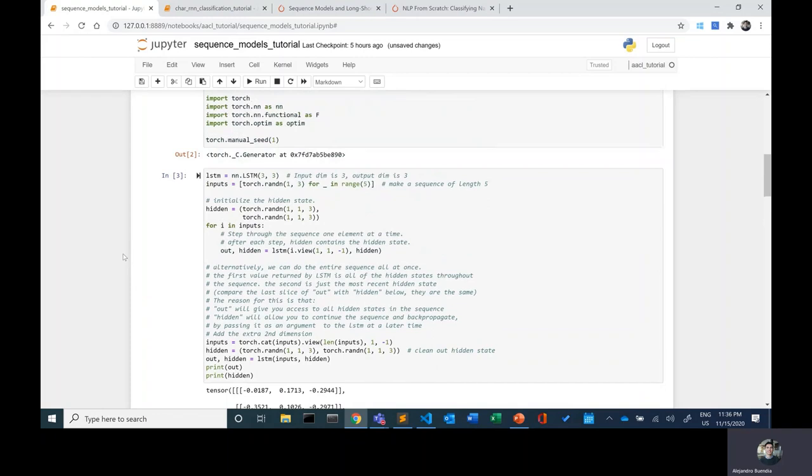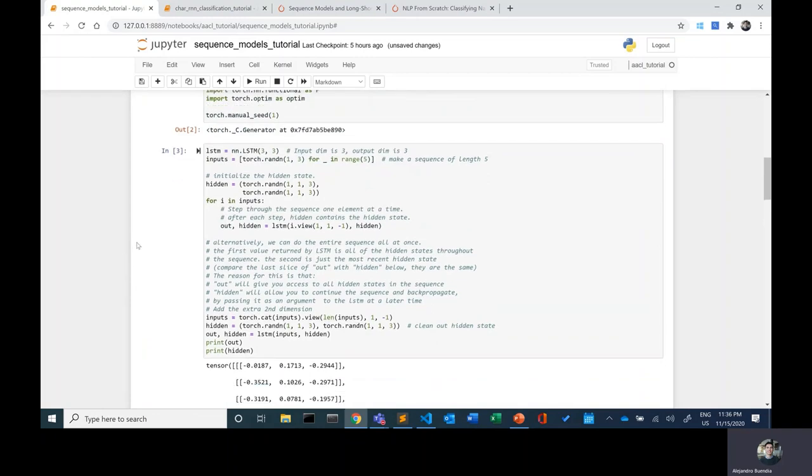This code snippet shows a call to the LSTM object. In this example, the input dimension is 3 and the output dimension is 3, fed into the LSTM constructor. When calling the LSTM constructor, we get back all of the hidden states through the sequence, and the first return value out, as shown in this line. The second return value hidden is the most recent hidden state. This is enough to backpropagate and train the network.